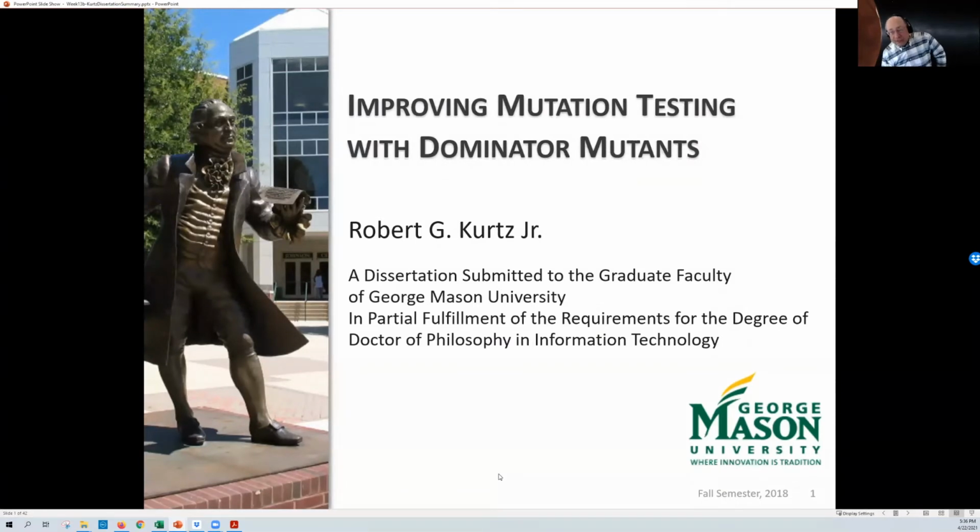All right, improving mutation testing with dominator mutants. This is actually an excerpt from my PhD dissertation. I won't bore you with the whole thing.